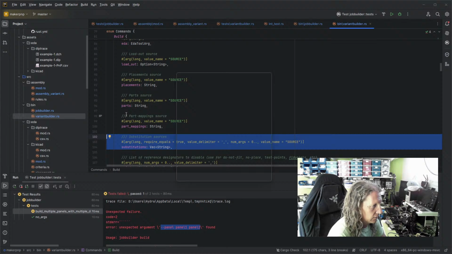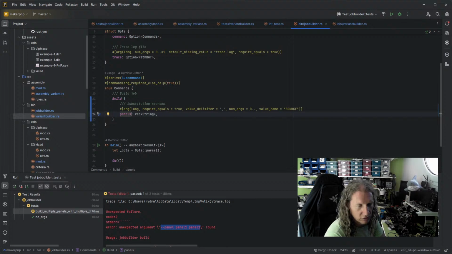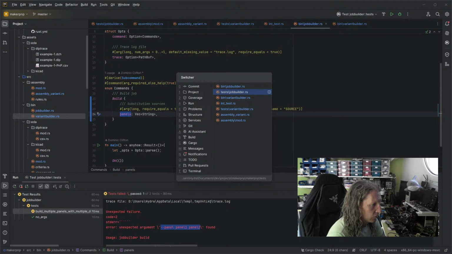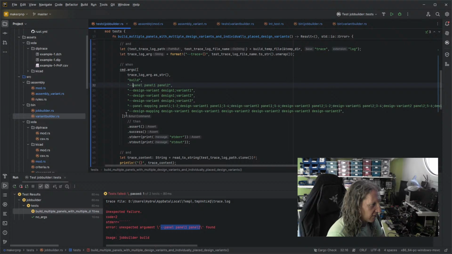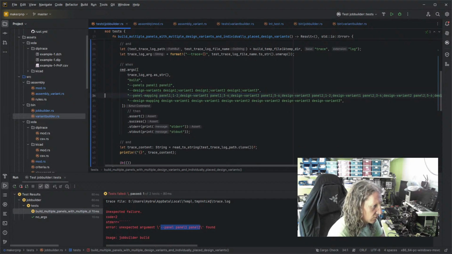Let me look at that. Because I want the things in here to have the plural on the name of it, because it's a vector, right? So it probably makes sense to say panels like this, and this design variant should probably be design variants, and these should be done the same way. I think something like that.